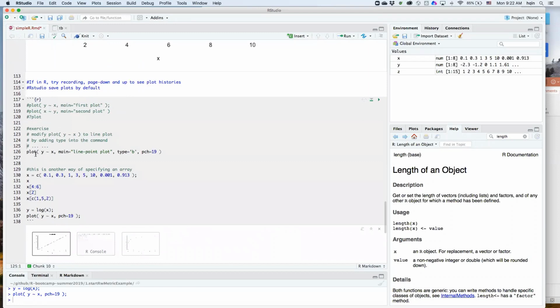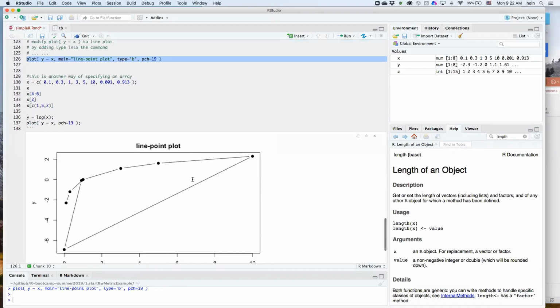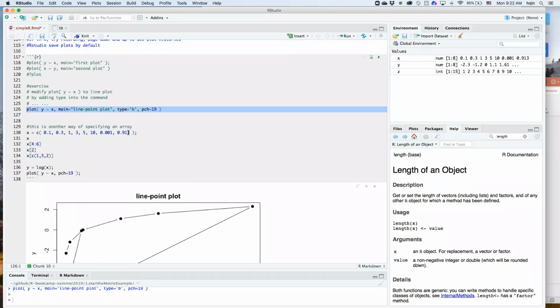If I just run, I should click run that line, but I clicked the wrong button. Run selected line. Yes. Line by line to line plot. I'm not sure why that goes around. Probably the X and Y are reassigned.